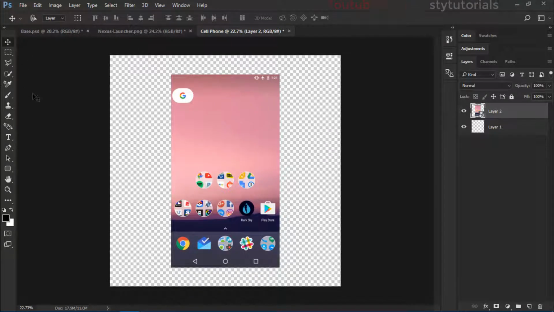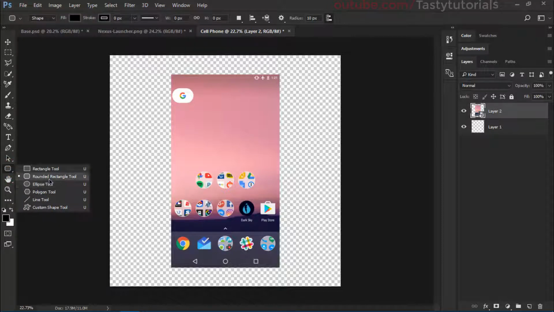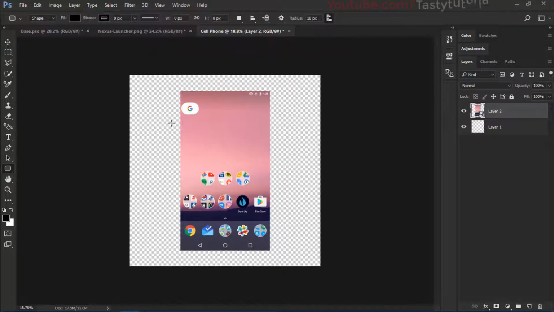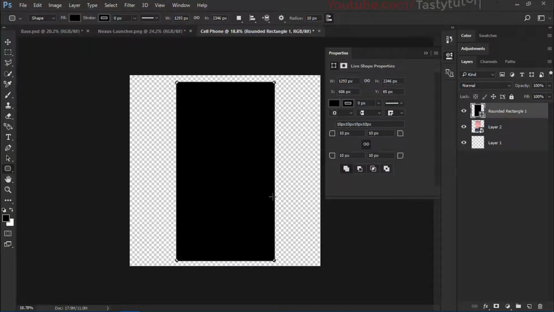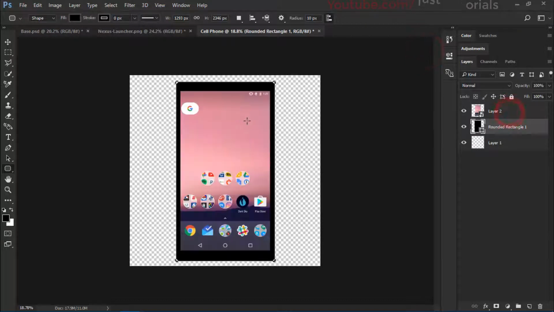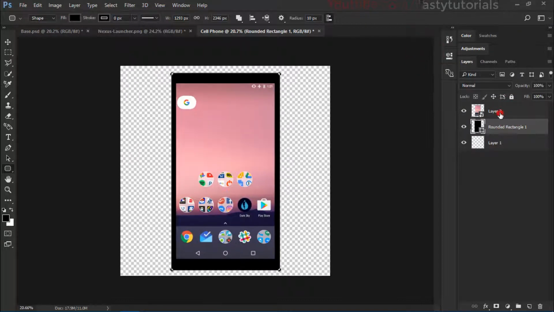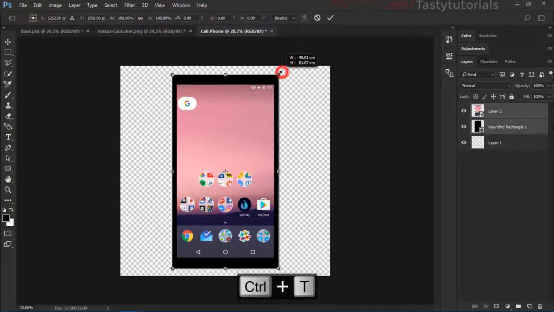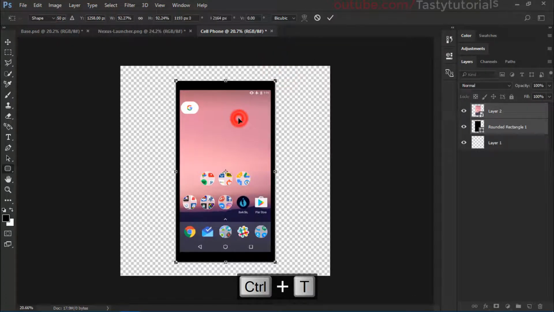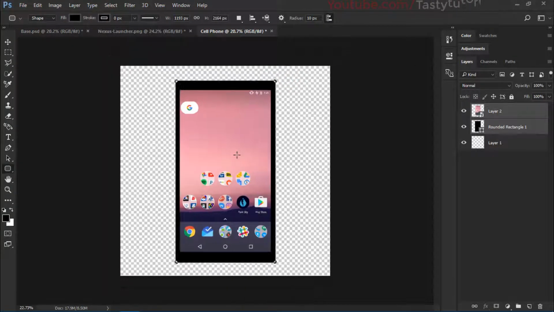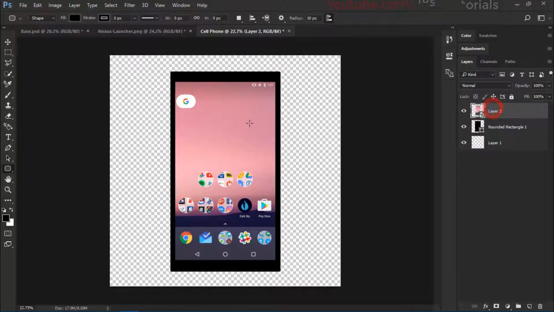Nice. Now we'll create a shape for the cell phone, so we'll go to the shape tools and click on the rounded rectangle tool. We'll click and drag it out like this, a little bit, and there we have our basic outer layout, but it's very big, so we'll press Ctrl T and size it down right here.